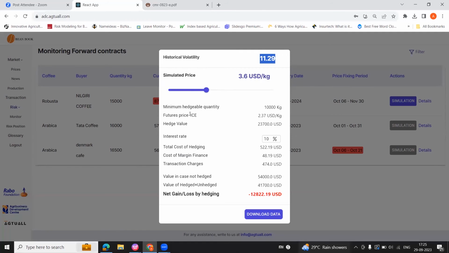The output generated can be classified into 3 categories. The first category illustrates what the spot prices in the futures market would look like if they were trending downward and you had opted to hedge. This provides crucial insights into your hedging strategy.